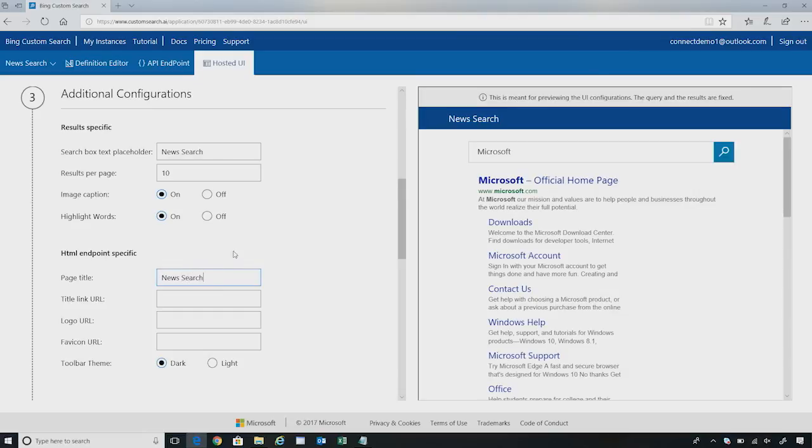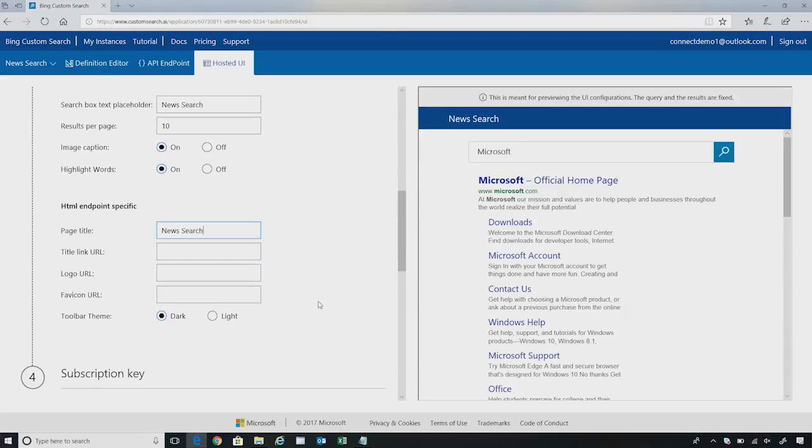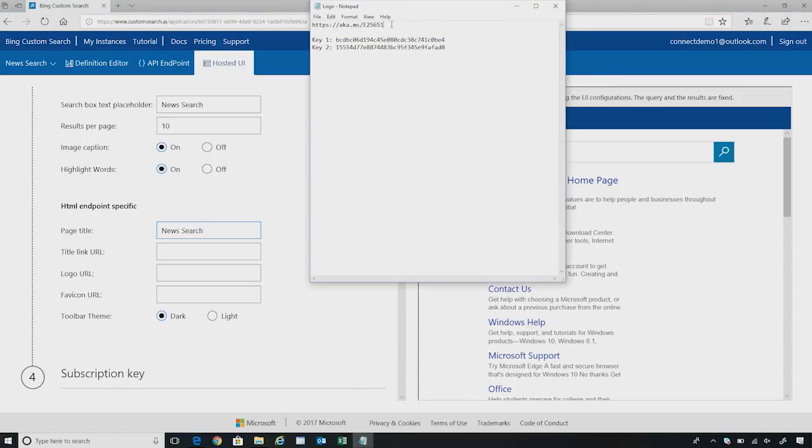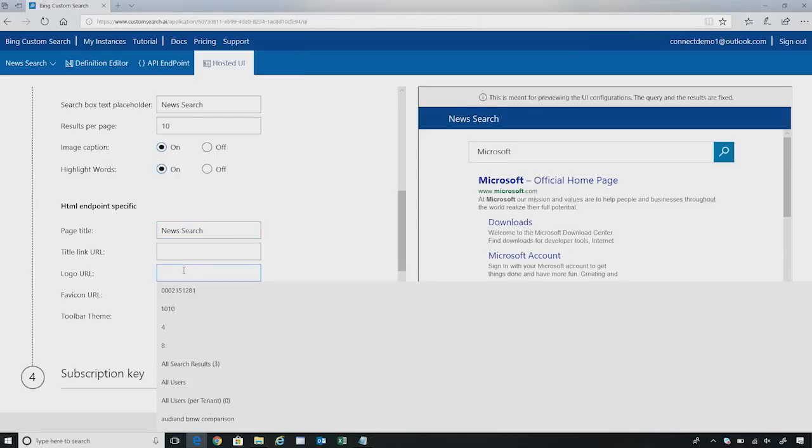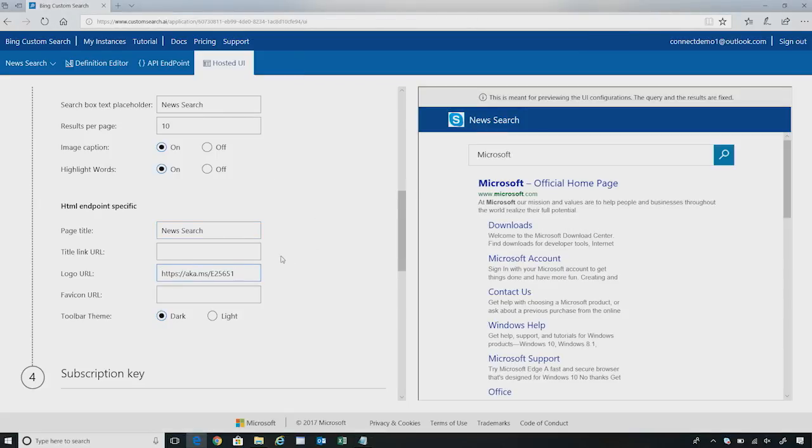As soon as I make any changes on the left side, you can see instantly the changes are applied and shown on the right side here. I also have an option to select a logo URL. So I have my company's logo. In this case, I already have a logo URL. I'm going to simply paste it here. As you see, as soon as I pasted the logo URL, it instantly shows up on the right side.